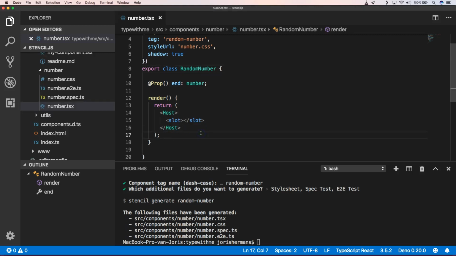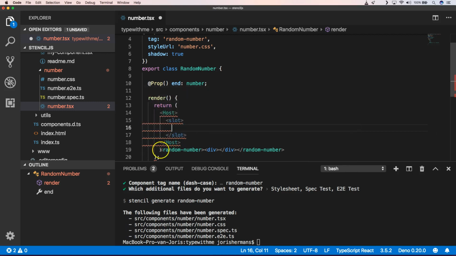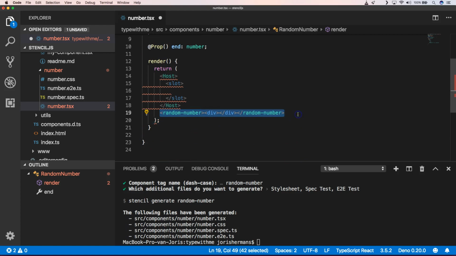Before I put it away, I want to explain what slot is. Slot is something where you can put things between the two tags. So for example, here we have our web component random number, and when we want to put something in between the tags, then it will become a citizen of slot here, right? When we are using random number somewhere. But I'm now going to remove that.